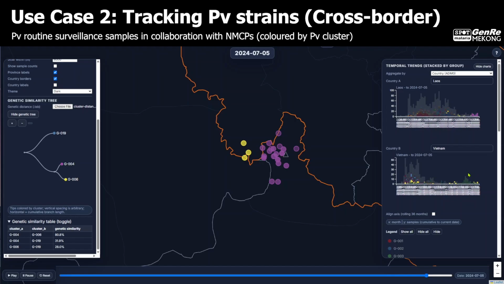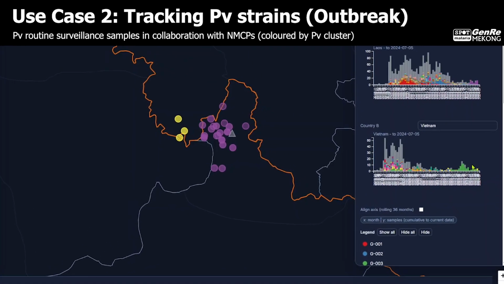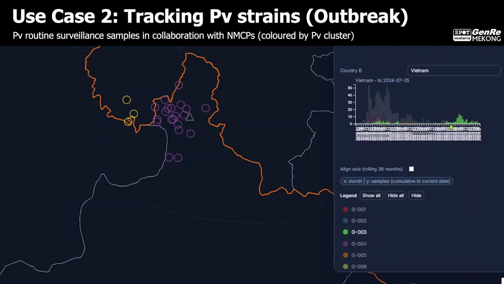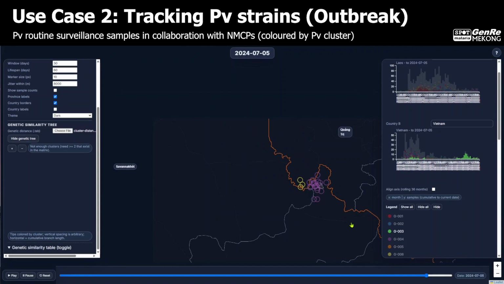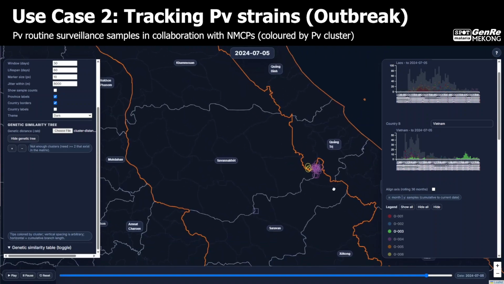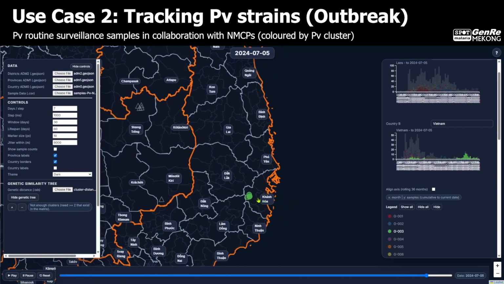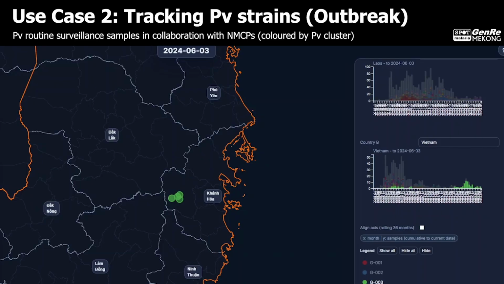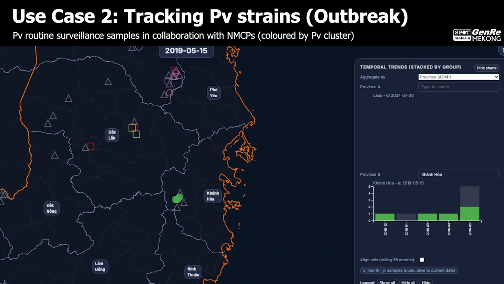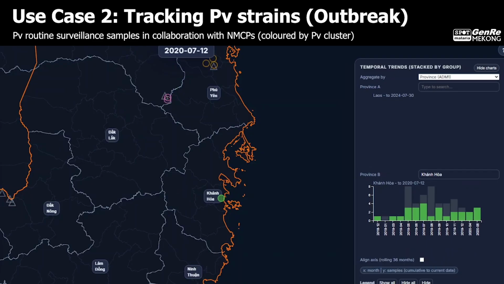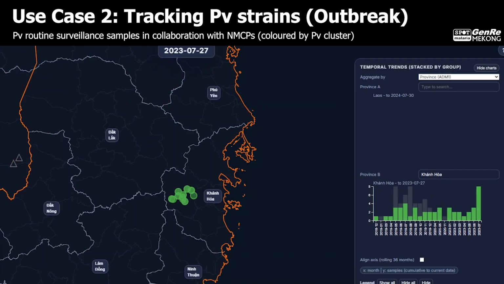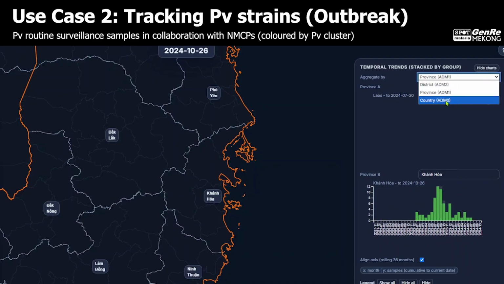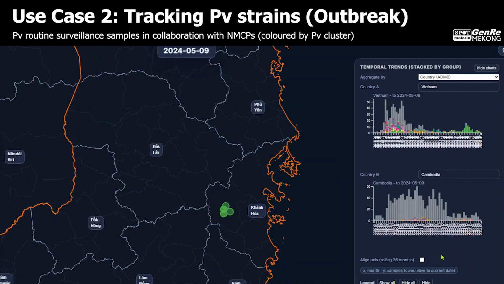When we look at the overall samples in Vietnam, we see a peak here caused by a single cluster, cluster 3. So in this second example, I want to highlight another outbreak. This is a PV outbreak in Can Hoa in Vietnam caused by cluster 3 that was first detected in 2018 and then re-emerged in 2023 and caused an outbreak. Continuous monitoring of Can Hoa will be essential to detect and respond to such outbreaks early.